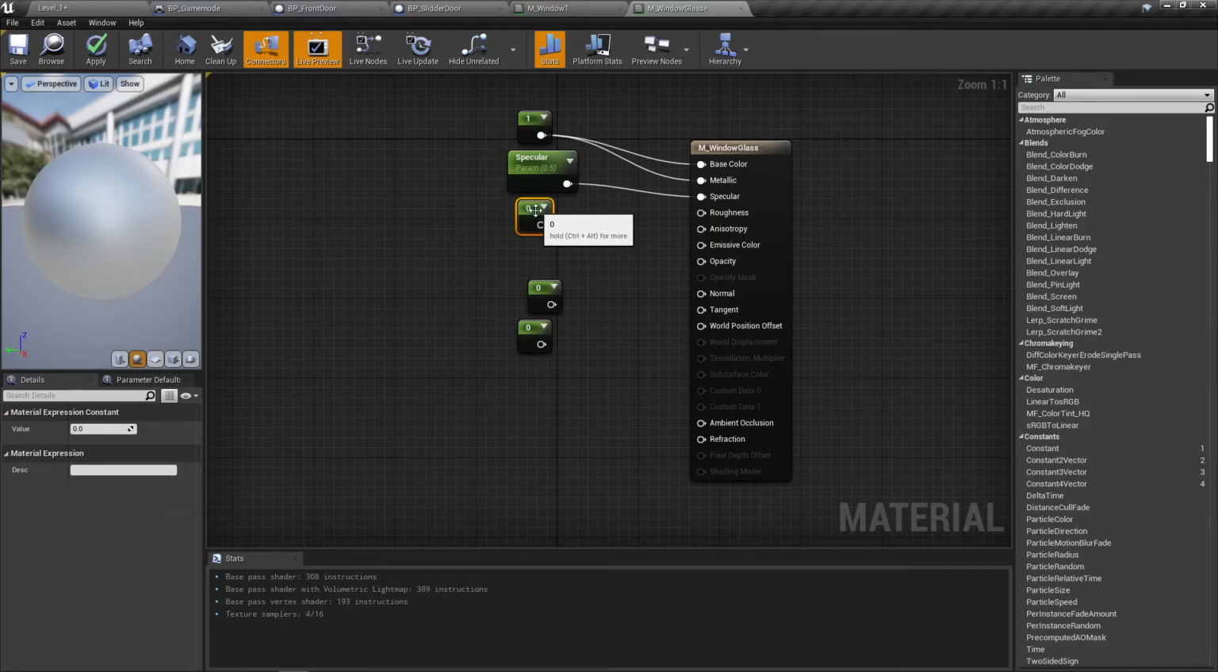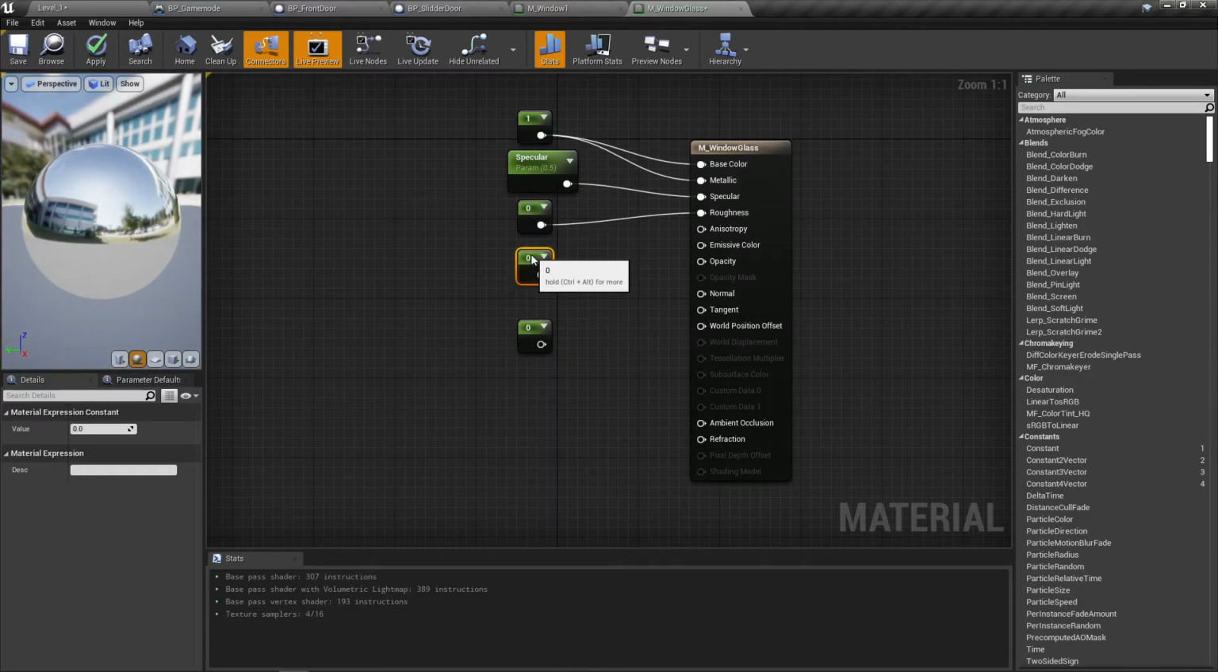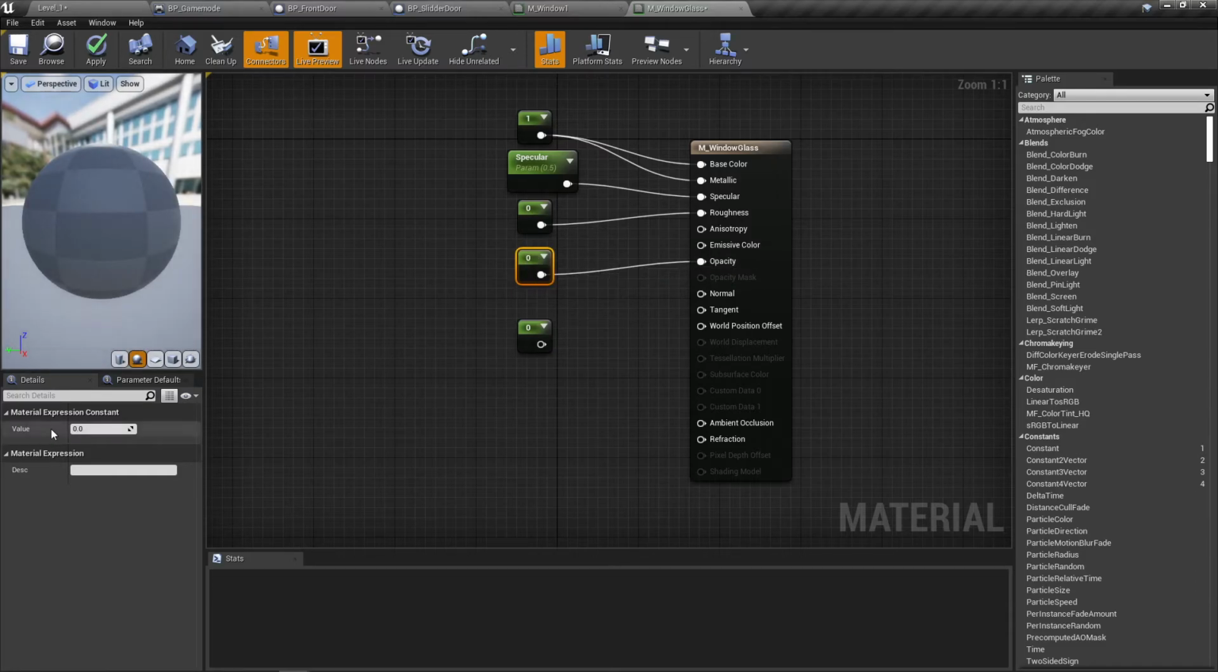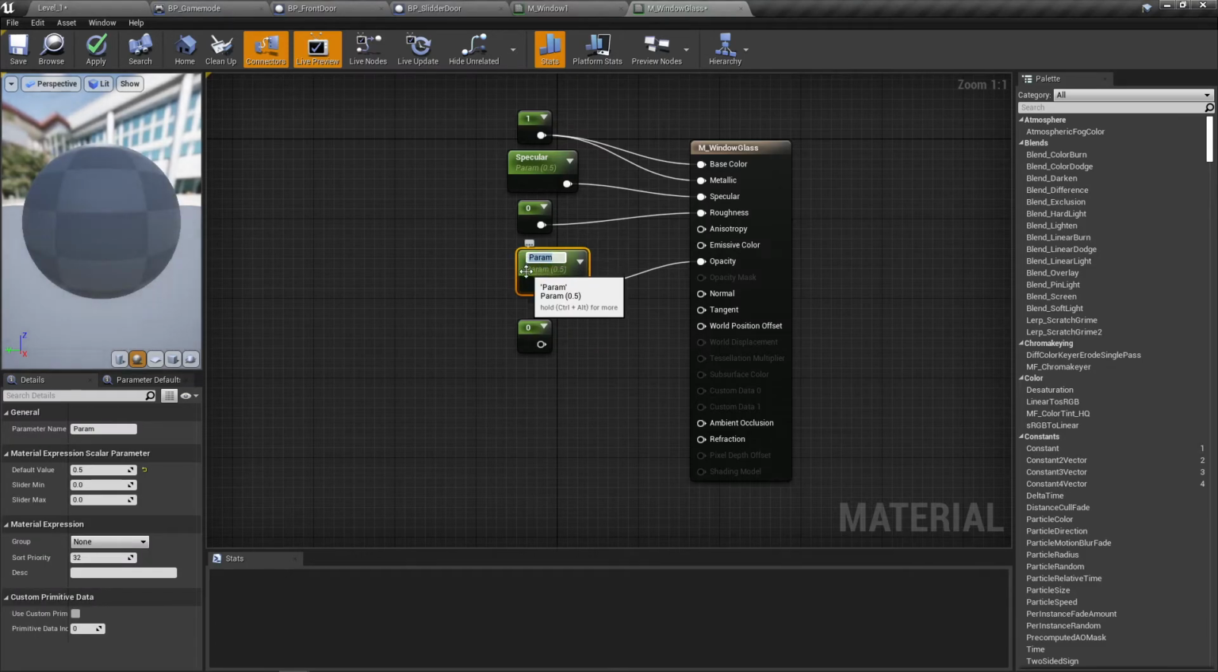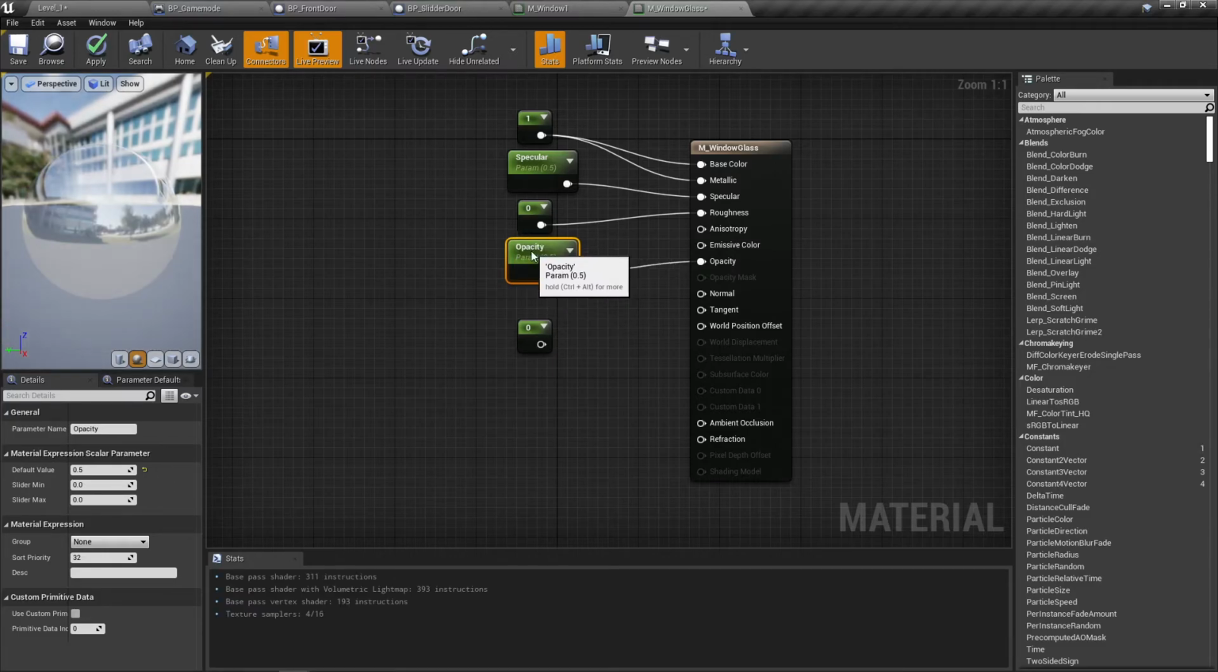All right, so this next one, roughness. I'm not going to make this a parameter because it's going to be set at 0, because this is glass and we want it to be smooth. Opacity. I'm going to put this at 0.5, and I will promote this one to a parameter as well, and call this one opacity. You can see we're beginning to get kind of a reflective surface. It's got some shininess from the metallic up here, and it's very smooth because of 0 roughness.